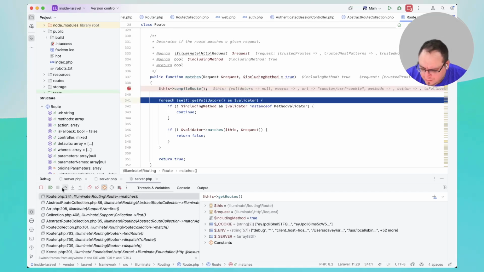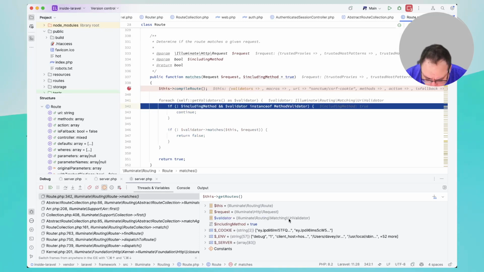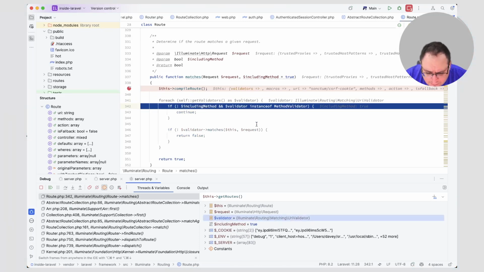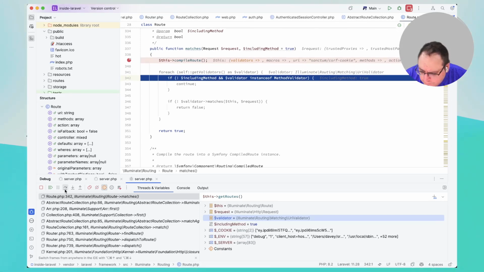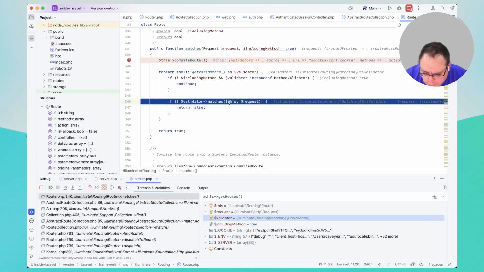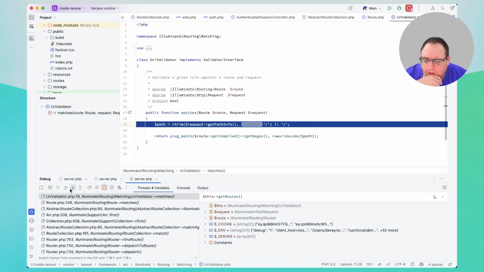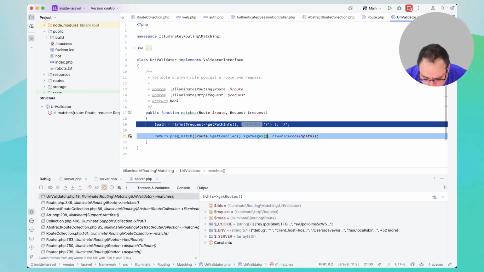We're going to get the validators. So the current validator is the URI validator. And this is the route, and that is the request, and it's going to see if it matches. Okay, so this is literally just the path. And this is where it's okay. Yes. Okay.